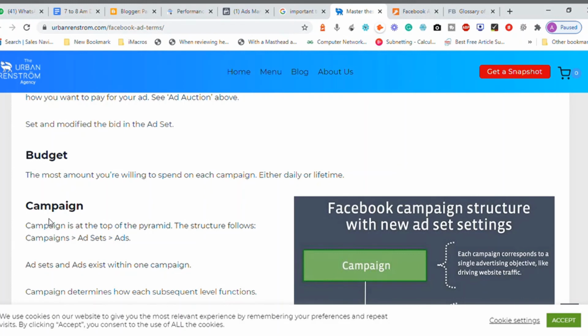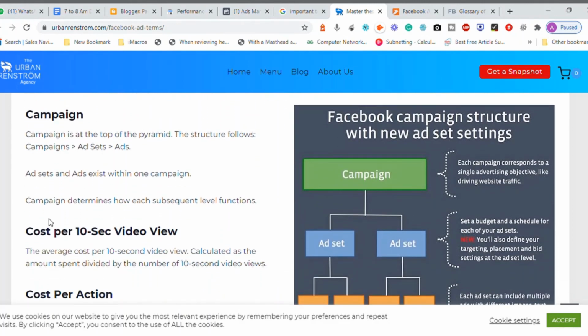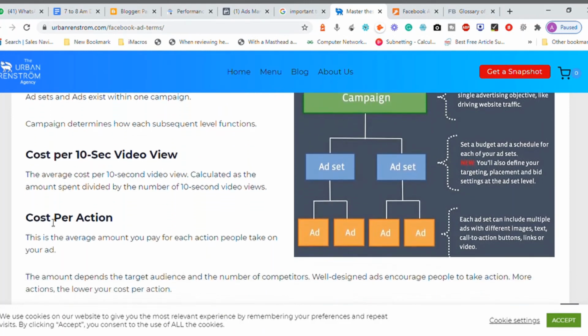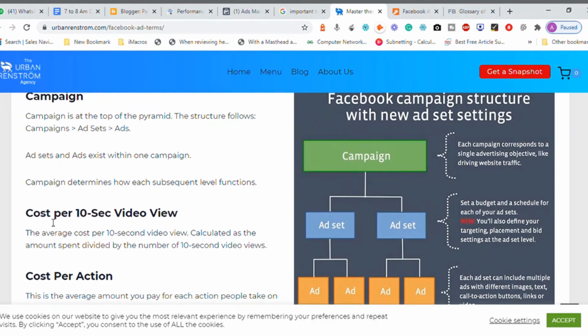This budget is defined under the ad set inside the campaign. The campaign basically is the top of the pyramid, the top level of the pyramid, where you create ad sets and also advertisement ads along with it. When you try to promote, oh, this image is pretty good, look at this one. So this is the campaign.